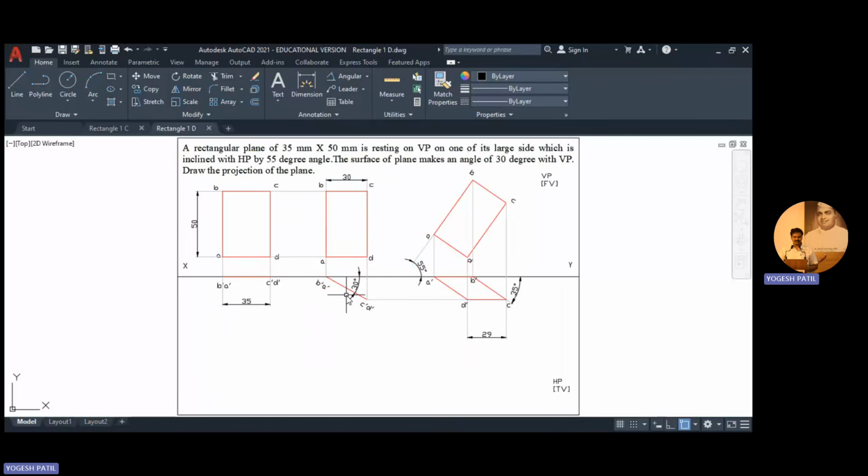So for this we have to use rotate command. So A dash B dash is our base point. Then we have to click on reference. So this is first reference, second reference, and angle as -30. So this rotation we get. So here we have to keep in mind that we should add angle as -30.